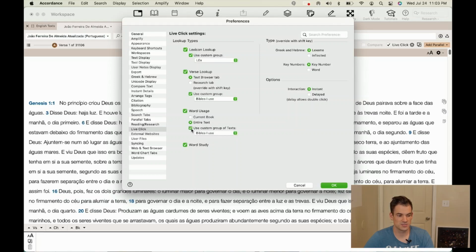And then we're going to do use custom group of text, and this is going to be word lookup. All right, so that's all right. If your settings look like that, you're good to go. We're also going to uncheck this word study. You may find it useful, but for right now, we're just going to uncheck it.